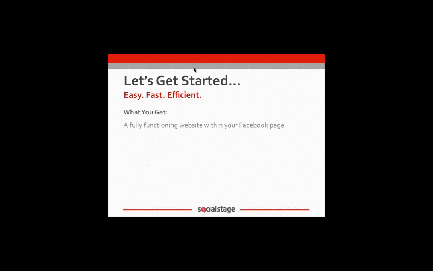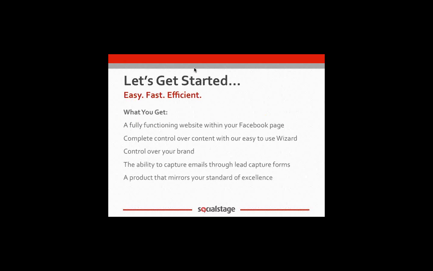So this is the last slide that we give you, last two slides. We summarize a little bit about what they get: a fully functional website within the Facebook page, with complete control over your content, with an in-Facebook little customization wizard that they can access. You give them access to it. You still keep Social Stage 100% hidden, but they can make their own updates and changes 24 hours a day. Most websites that they have don't allow that. So they have complete control. You're providing it for them, and it can be a customized experience.